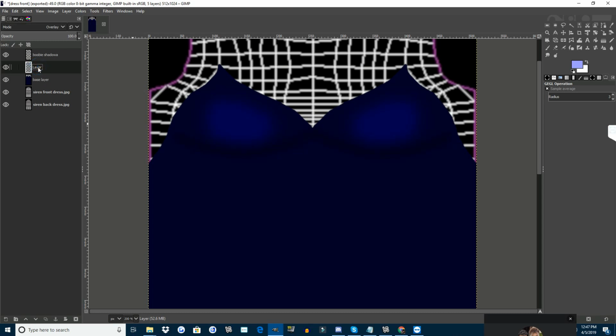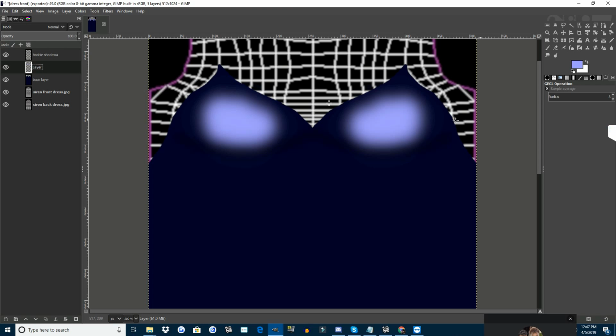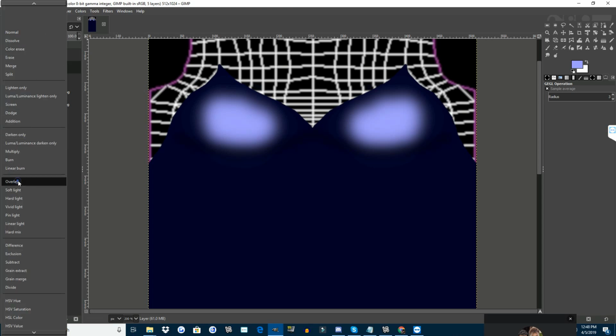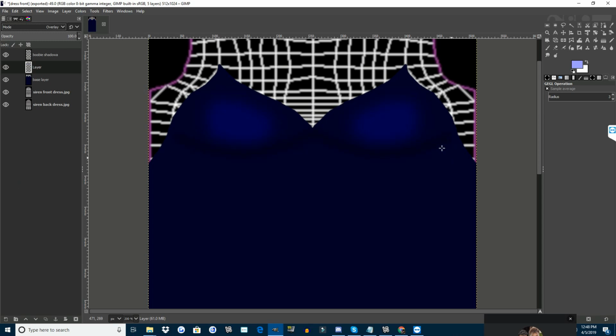Okay, so say you wanted the booby shine to be more. All you have to do is go to layer and duplicate that layer, and you have more booby shine. Or you could just raise it up and take it down to however much you want it to be. I think that's enough booby shine right there. If you merge it down, it turns back to that, so go back to your overlay. That's fine right there.